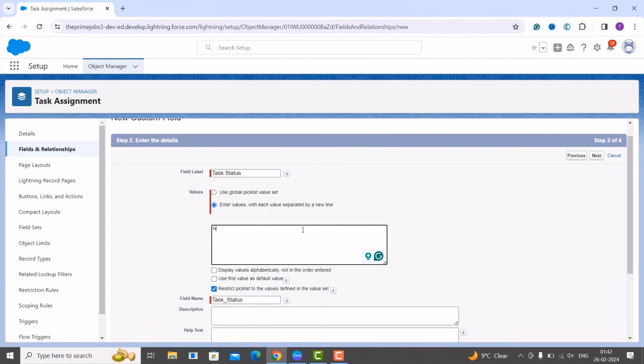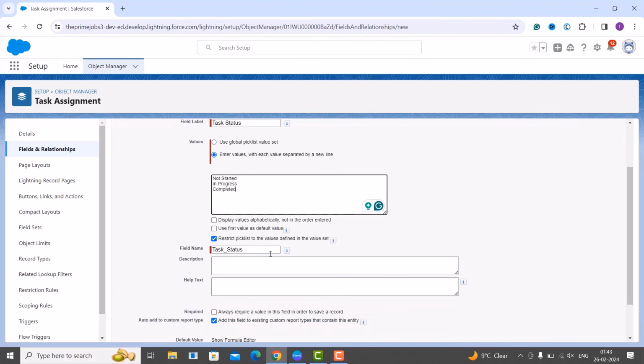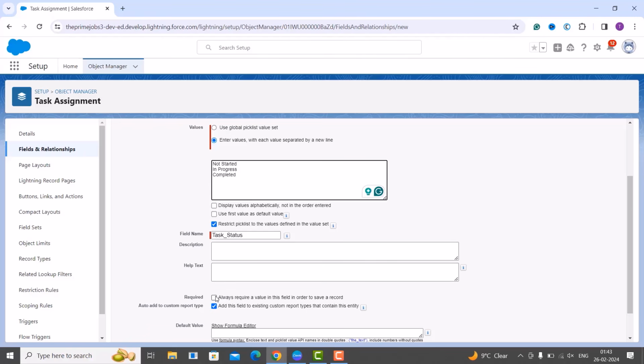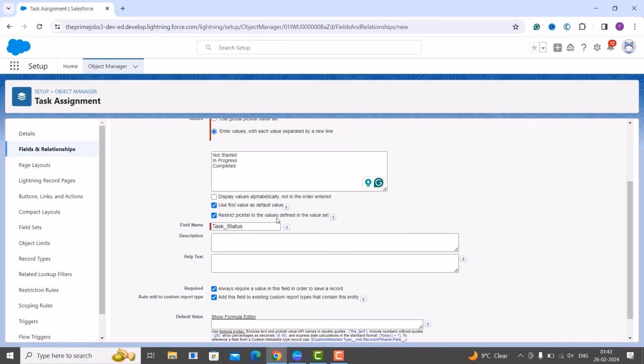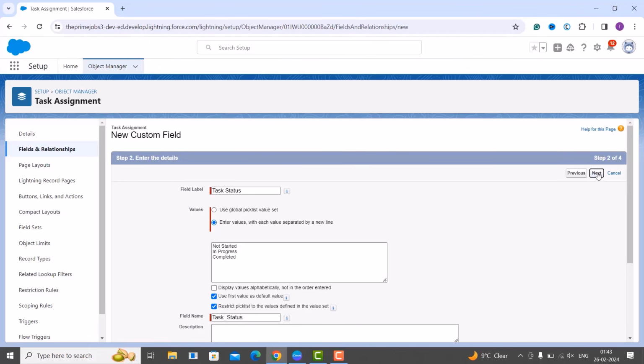So here I enter the value Not Started. Next I want In Progress, and the last I want Completed. Okay, and I want these as separate values. That's why I entered each value on a new line. The next thing, I want to make this field required, so I check the required checkbox also. And one more thing, I also want it to take Not Started as the default value. So here I check the checkbox use first value as default value also, to make the Not Started value the default. So after doing these things, I simply click on the Next button and proceed to the next step.